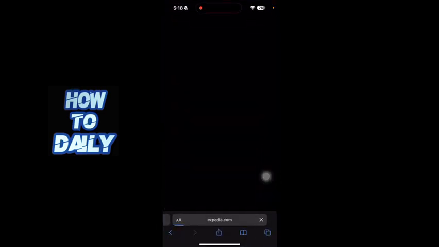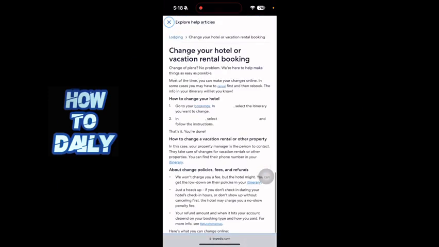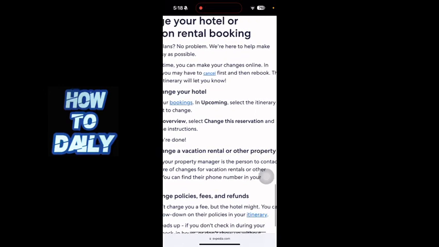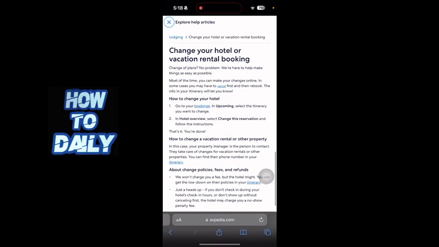Alright, so I'm on the official Expedia website. To edit your hotel or vacation rental booking, you just have to go to your bookings in your Expedia app or the Expedia website, and then just click on upcoming and select the itinerary that you want to change. In hotel overview, just select change this reservation and follow the instructions, and then you will be able to change everything related to your reservation.